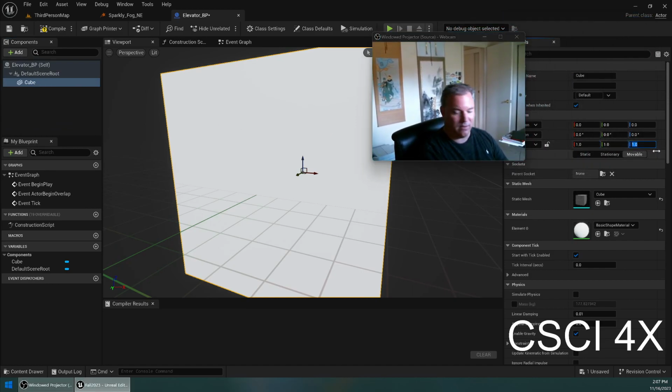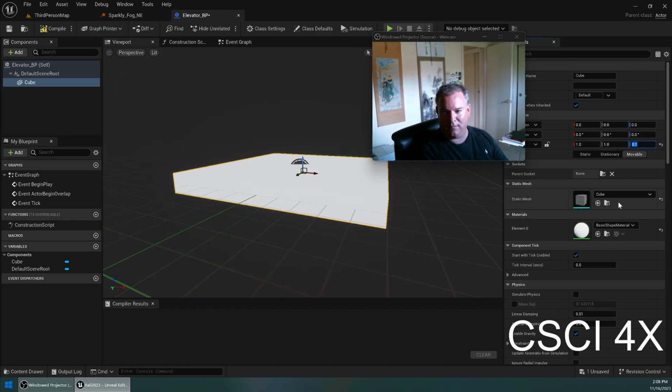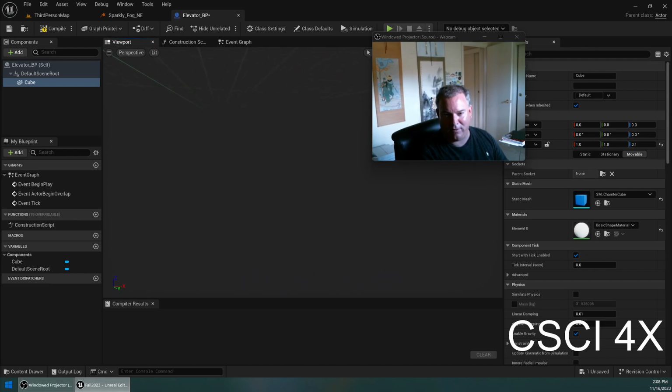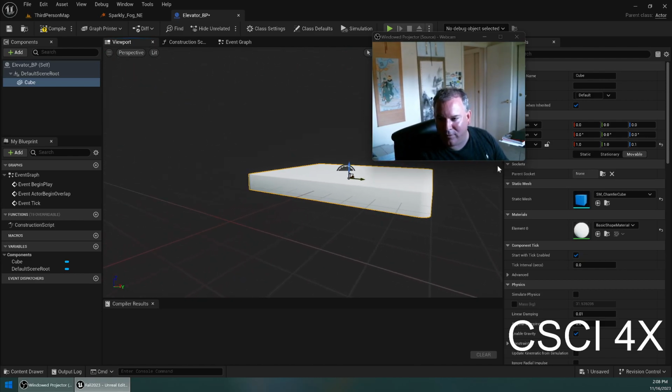So this guy will be 0.2 tall, 0.1 tall, something like that. We do a chamfered cube. That'll make it look a little bit more, see the little edges there? I'll kind of round it off. It'll look a little more professional that way.